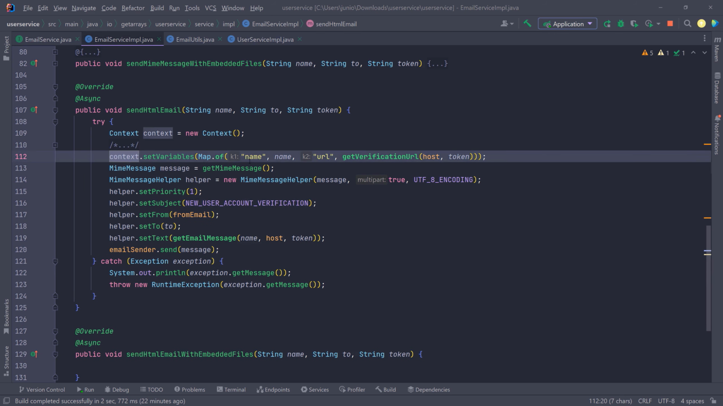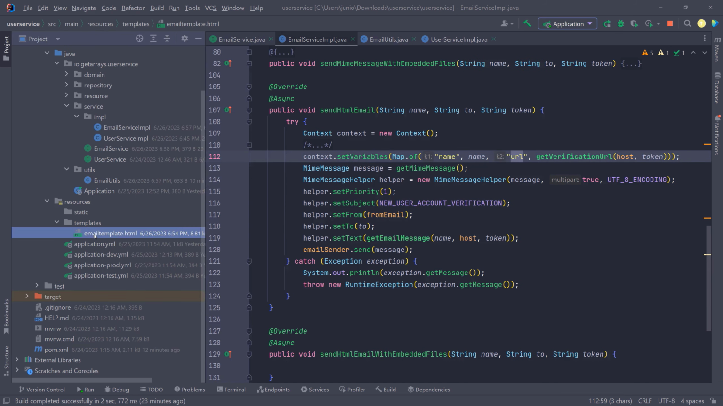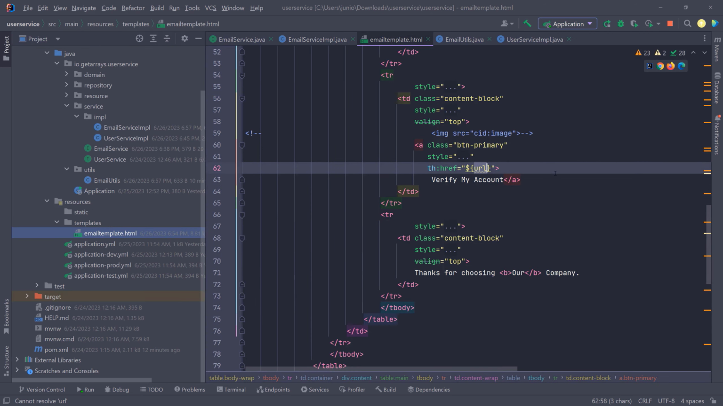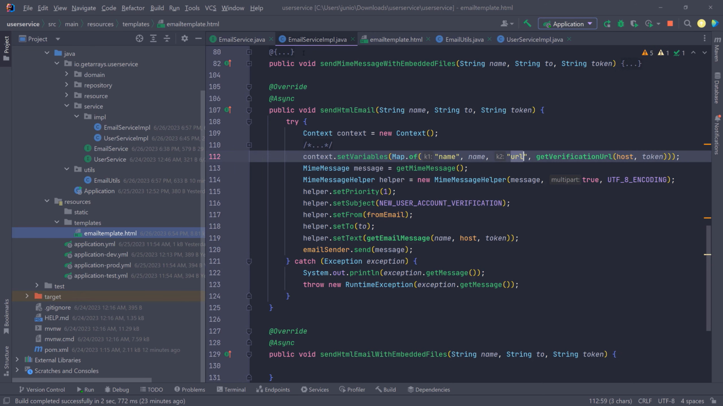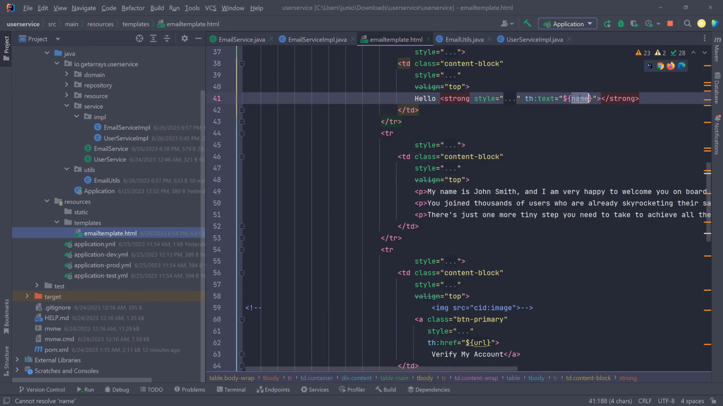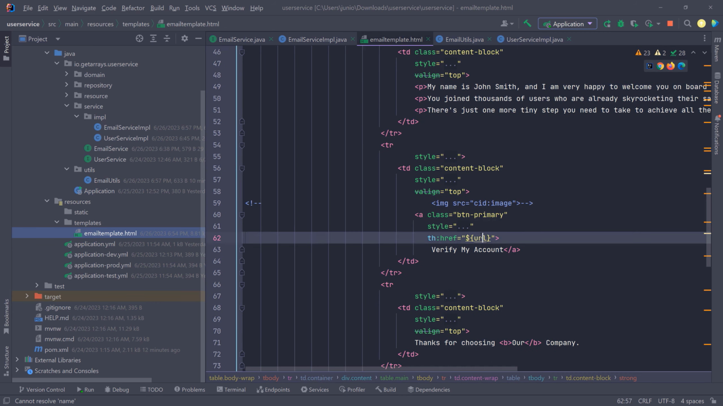Okay, so we're going to pass in these variables in the context. Remember that this name, this key here, and this URL here, are the variables that we have in the template: the URL in the template and the name in the template. So they have to match. You have to make sure that you match this key, the name and the URL, to whatever key or placeholder you have in the template. So this name here, also the URL.